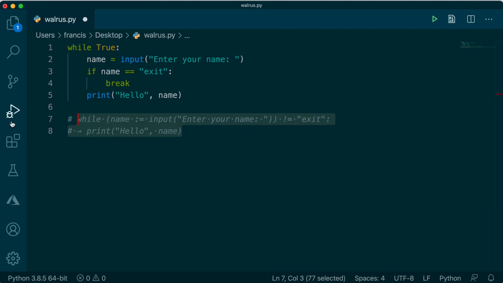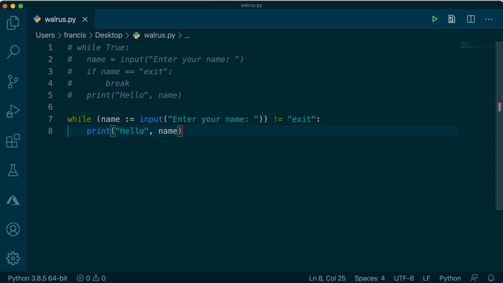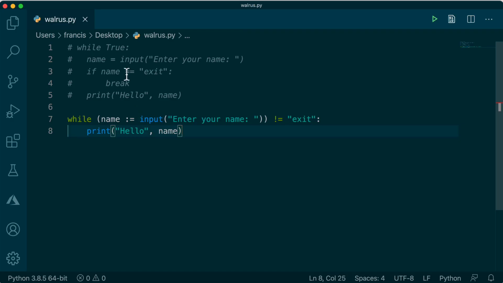So if we just run the original version first, you can see it works. And now we run the new version. It works exactly the same, except the new version is shorter. It didn't require this break statement, and it didn't require us to use an infinite loop. So those are some advantages of Python's new Walrus Operator.